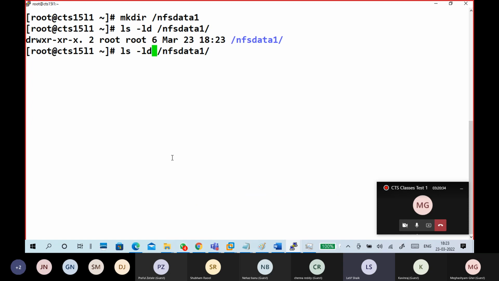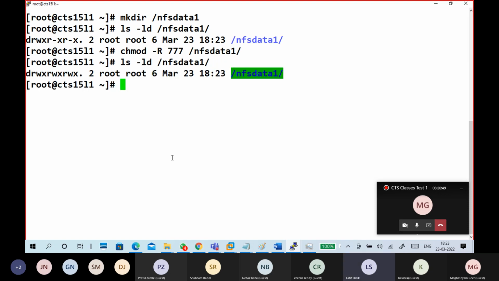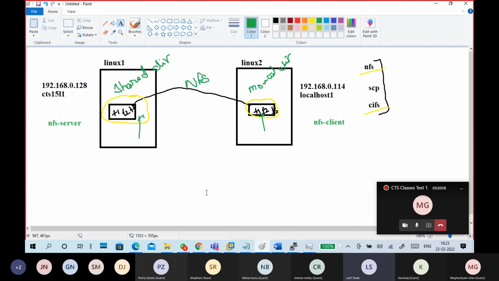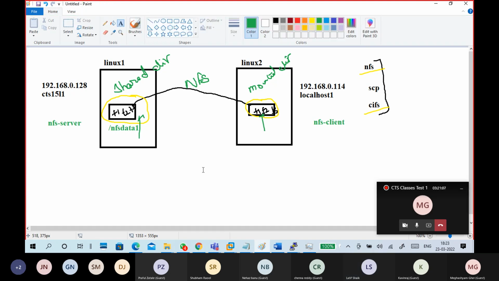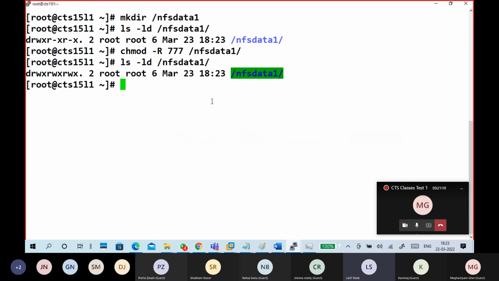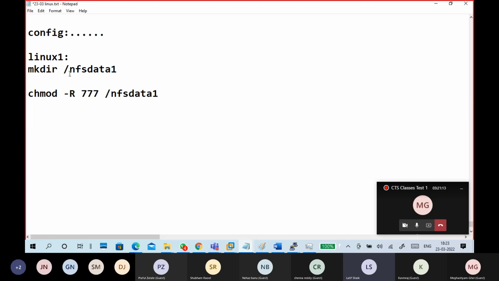ls -ld /nfsdata1. See, group people and other people cannot access it. So what I'm doing is giving chmod permission to everyone. See this, permission is given to everyone, so anybody can store data in it. Completed on the server side. I created a directory, the directory name is /nfsdata1. Okay, now on the server side only, you have to share it. Okay, you have to share it.